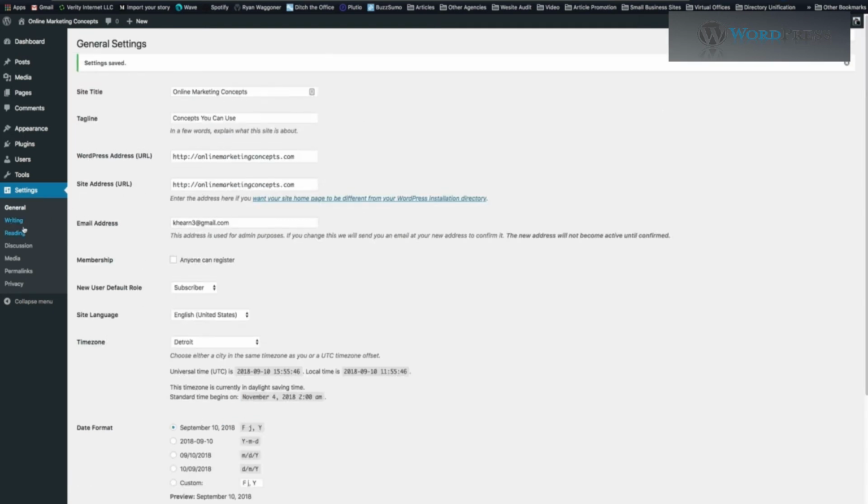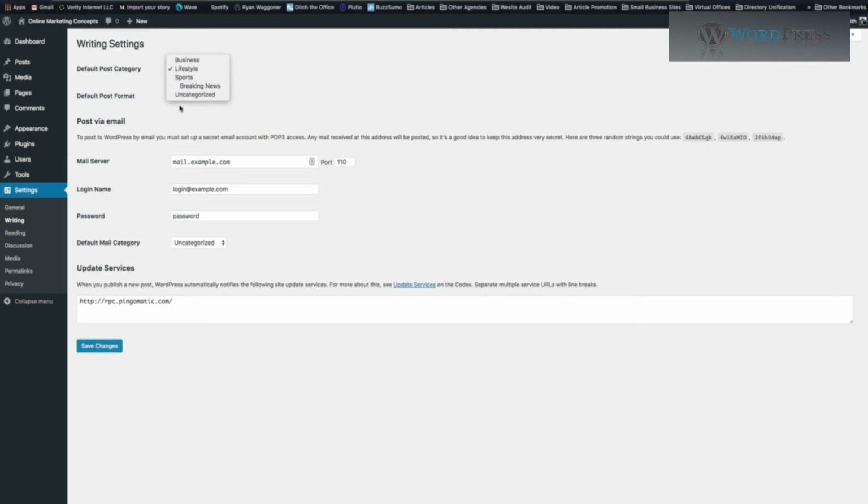And let's go take a look at writing over here. So I've got a bunch of different categories that I went in and just edited to fill this up. By default, you're going to see uncategorized as your main default category. These are the categories that get put into your post as you create them. So let's say I had a news website with a sports section, a business section, a lifestyle section. I could then decide what category those blog posts went into.